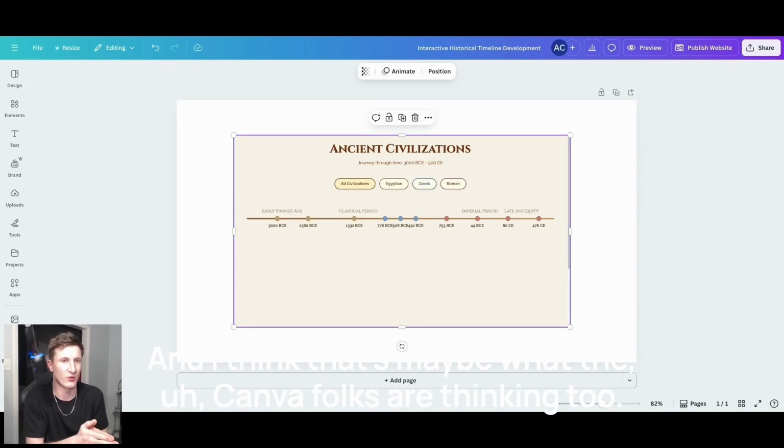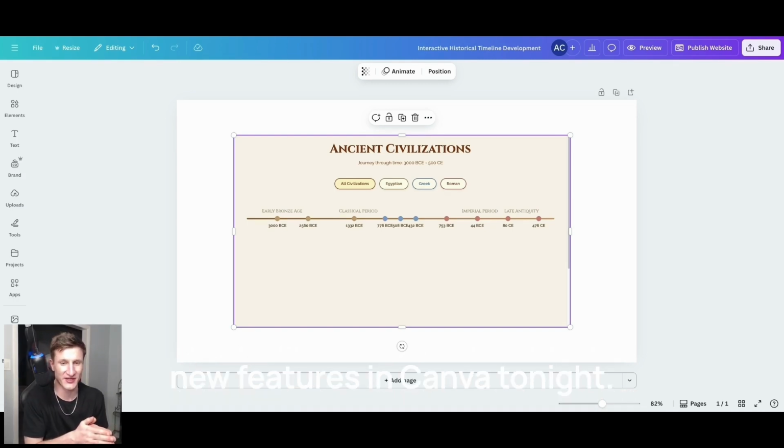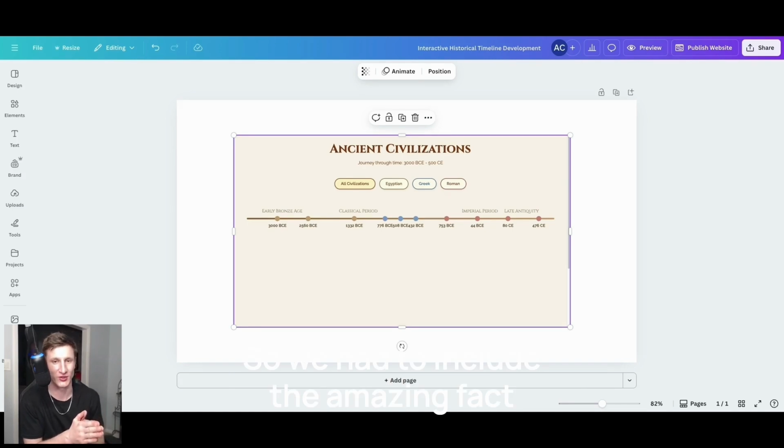And I think that's maybe what the Canva folks are thinking too, because for you navigators out there who are using these coding tools like Cursor or Lovable, I would still recommend the Cursors and the Lovables of the world. But we were talking all about these new features in Canva tonight, so we had to include the amazing fact that even Canva has entered the AI coding game.